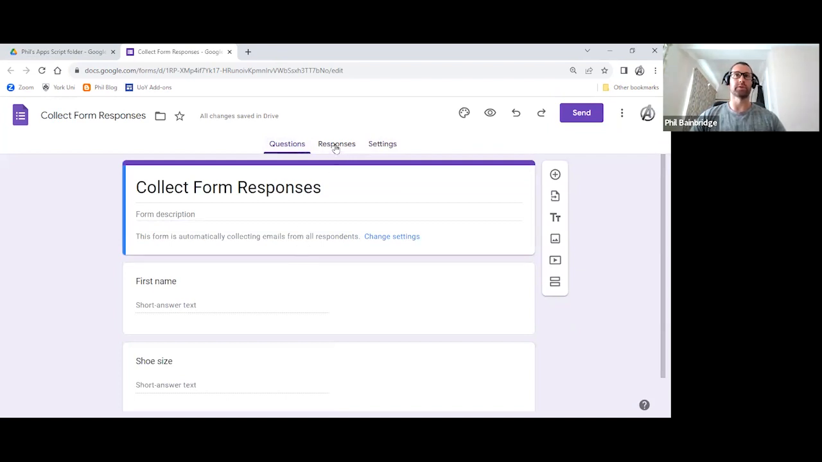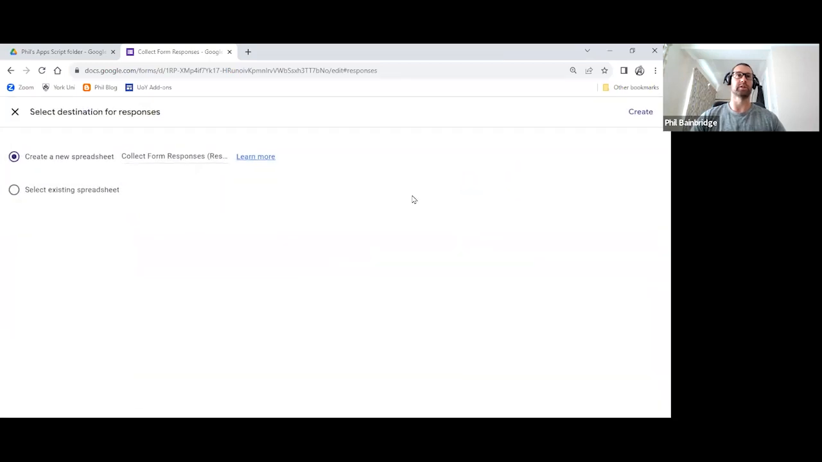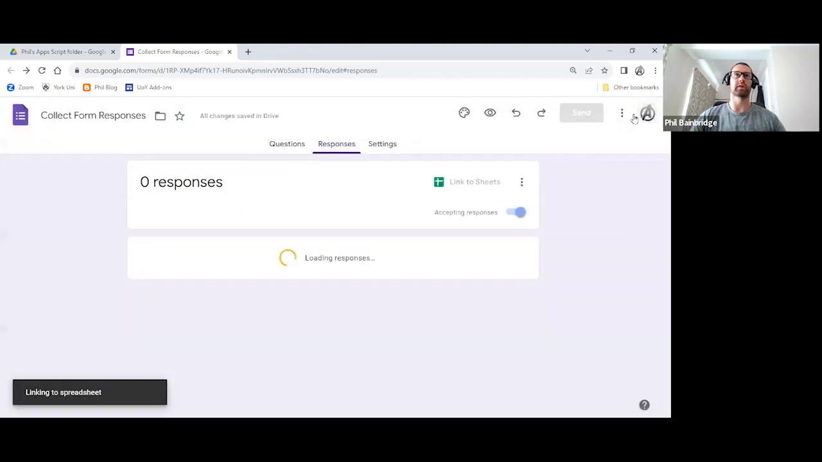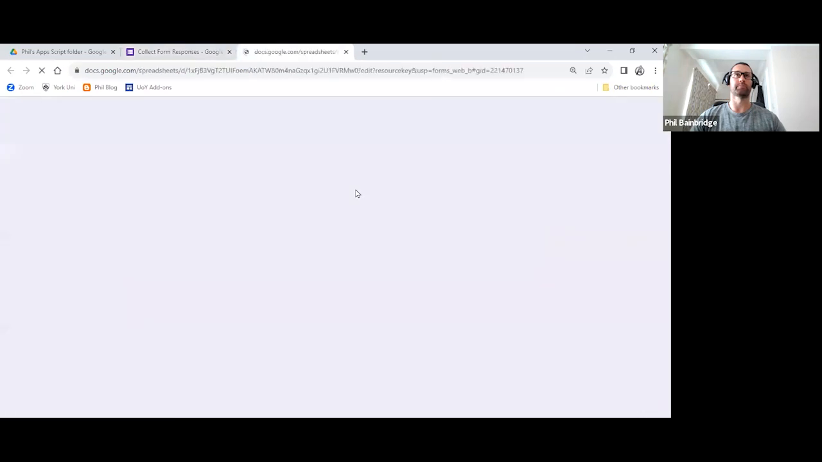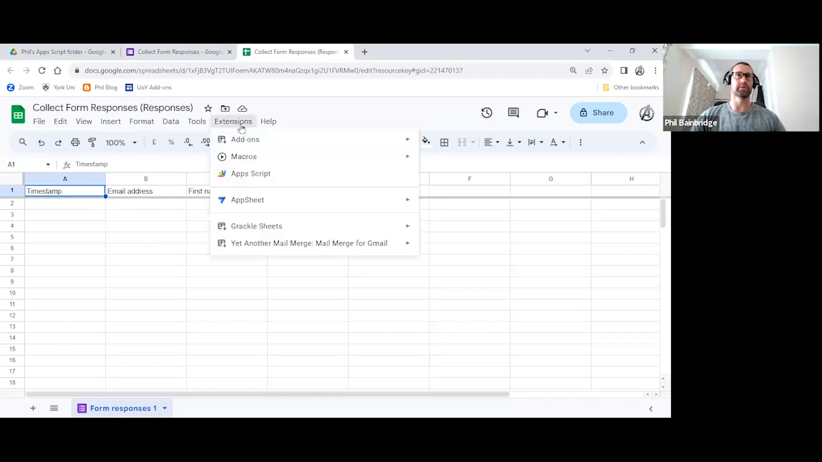The next thing I want to do is create the Google Sheet that collects all the responses, because this is where we're going to put our app script code. So I'm going to click the link to sheet button, and I'm just going to click create there. This will automatically create a Google Sheet that links to the Google Form, so that with any form submissions, the data comes onto here. So as we've done before, let's go into the script editor then.